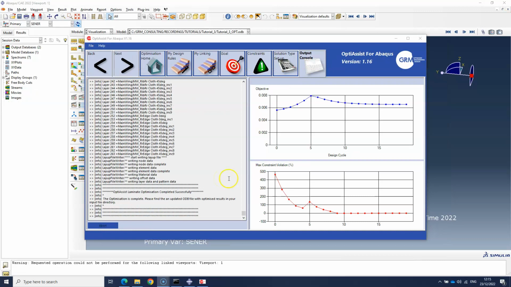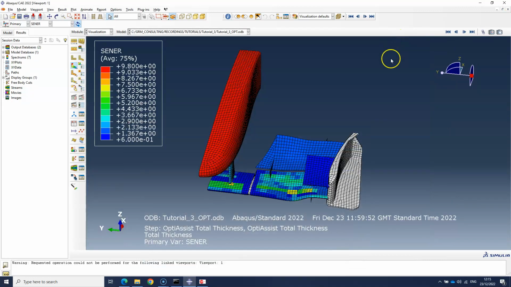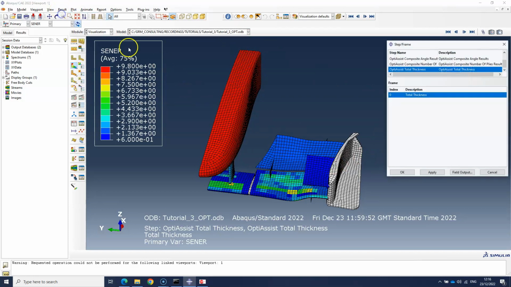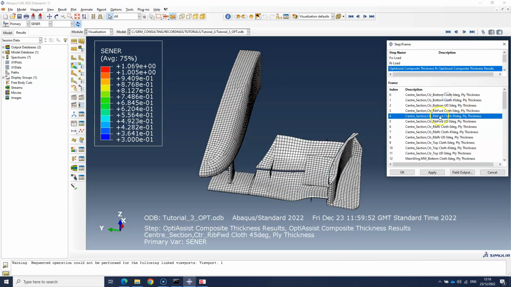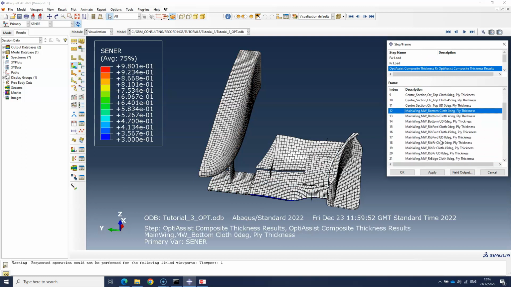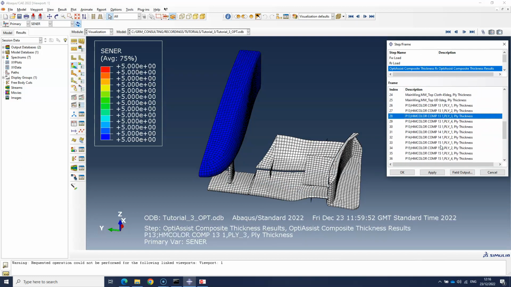Once the optimization has finished running, if we go back to your Abaqus CAE and load up the new optimized model, you'll be able to take a look at it and its new laminate thicknesses. You can also take a look at the thicknesses of the plies individually to show which of the plies have been considered in the optimization. This concludes the tutorial.